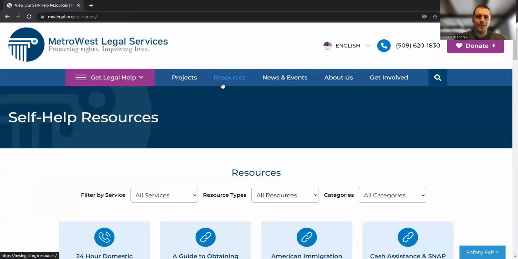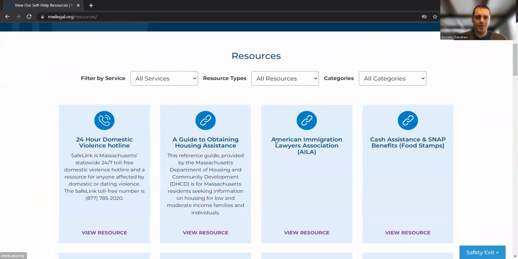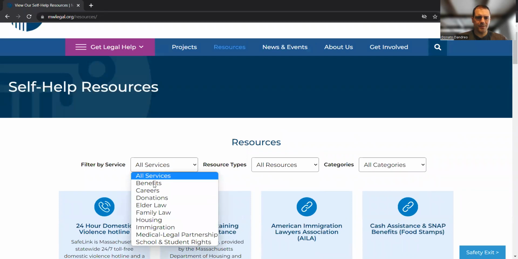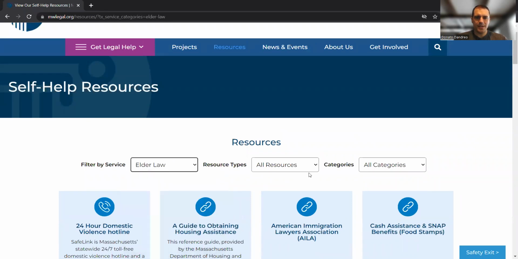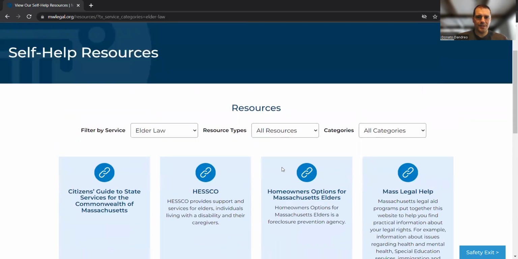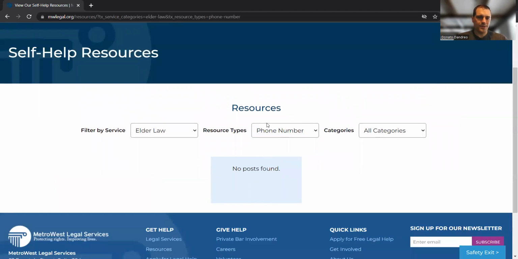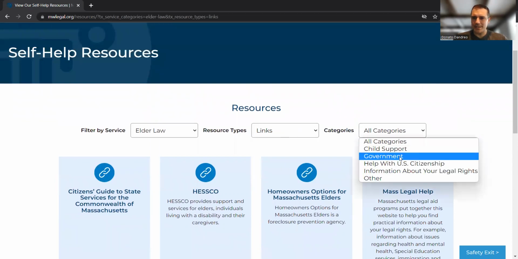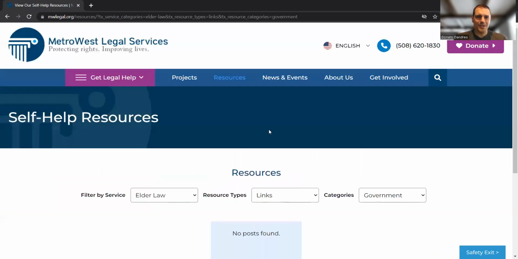And then we go to resources, it has all the resources on a page, and you can automatically filter by the different types of services, elder law, and it will do a filter of all of them and show all the elder law services. And then you can say, no, I just want phone numbers. So they don't have any of that for elder law. So we'll just tell them if they aren't available, or links. And then let's see, government. So yeah, you can really start drilling down on all those resources.